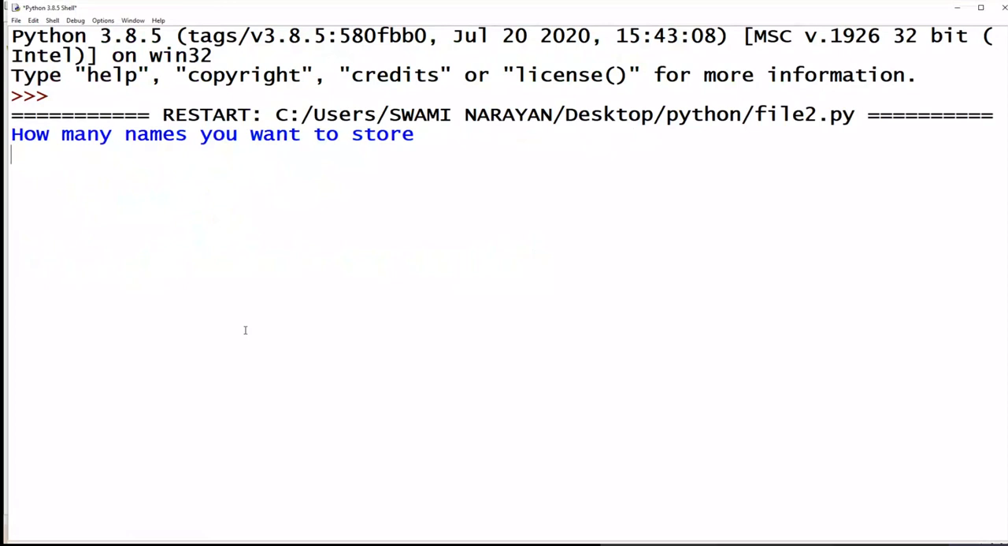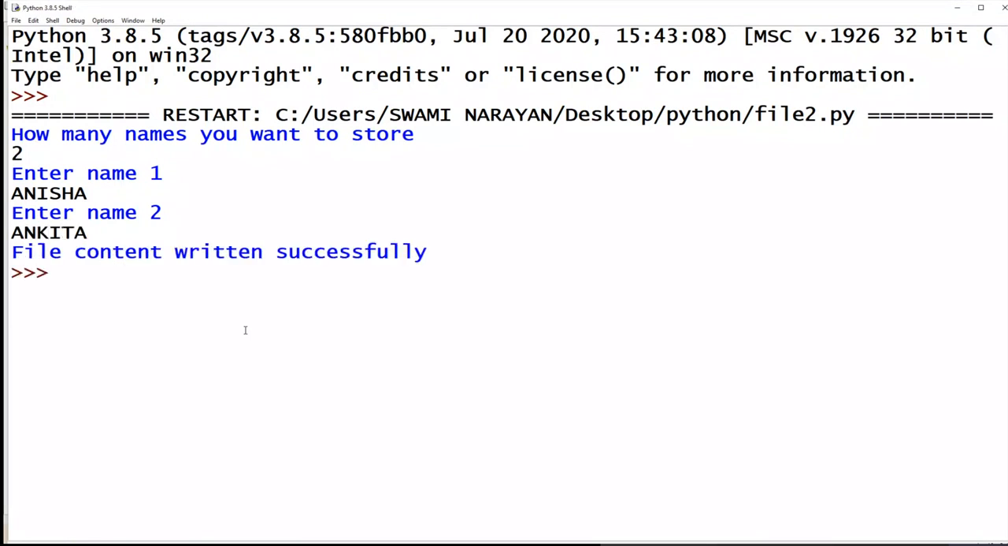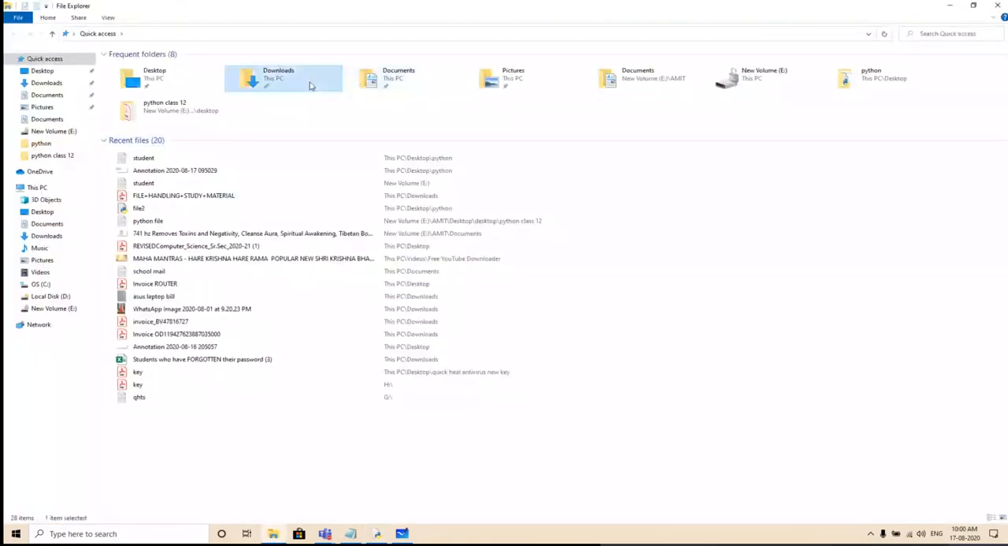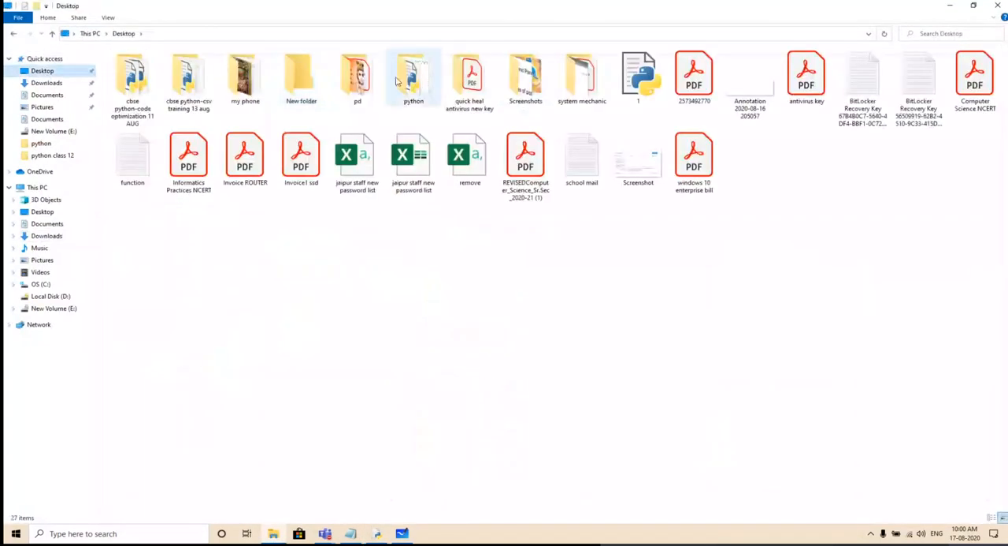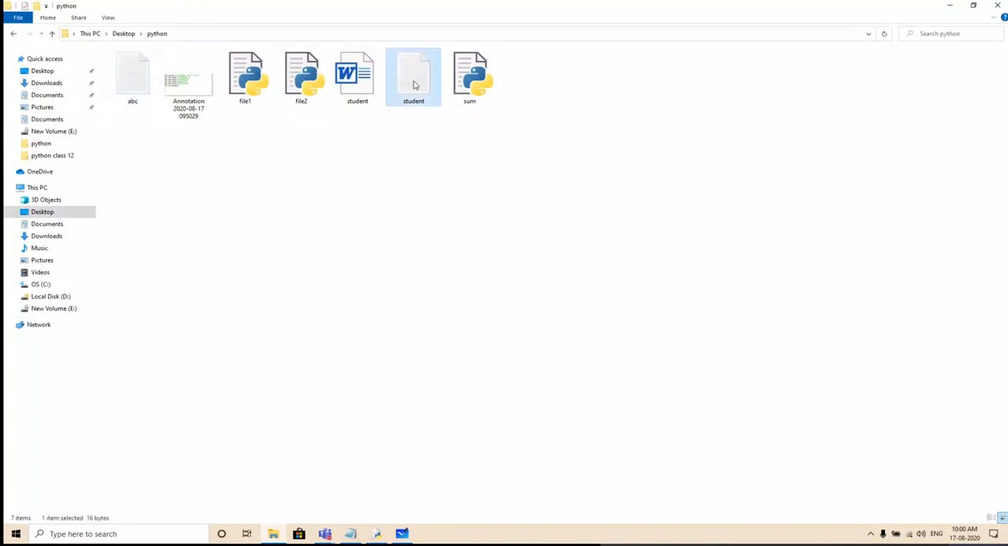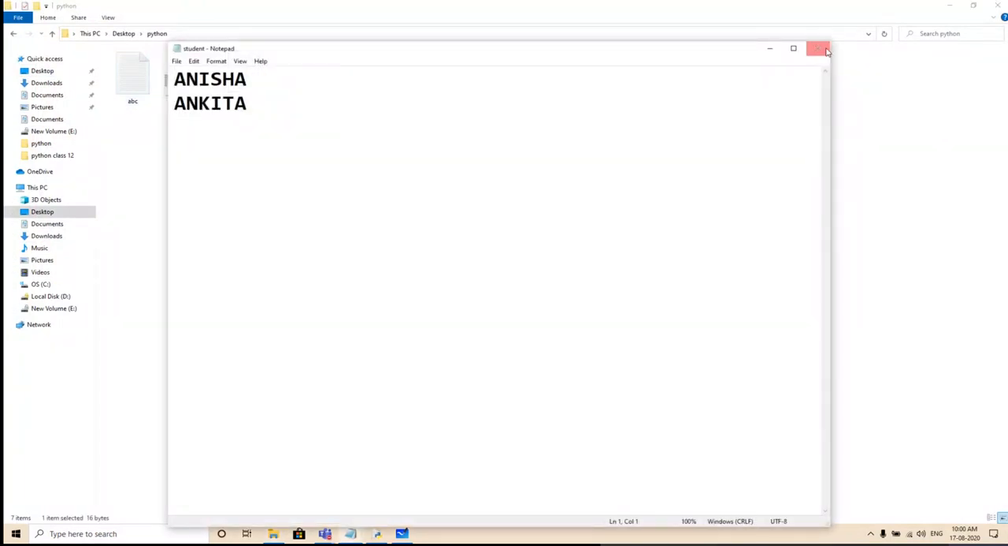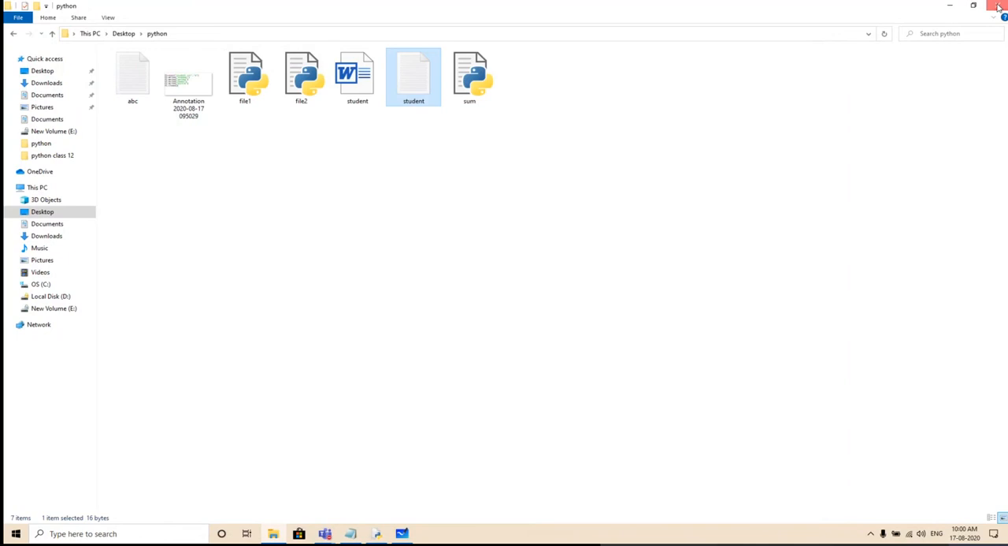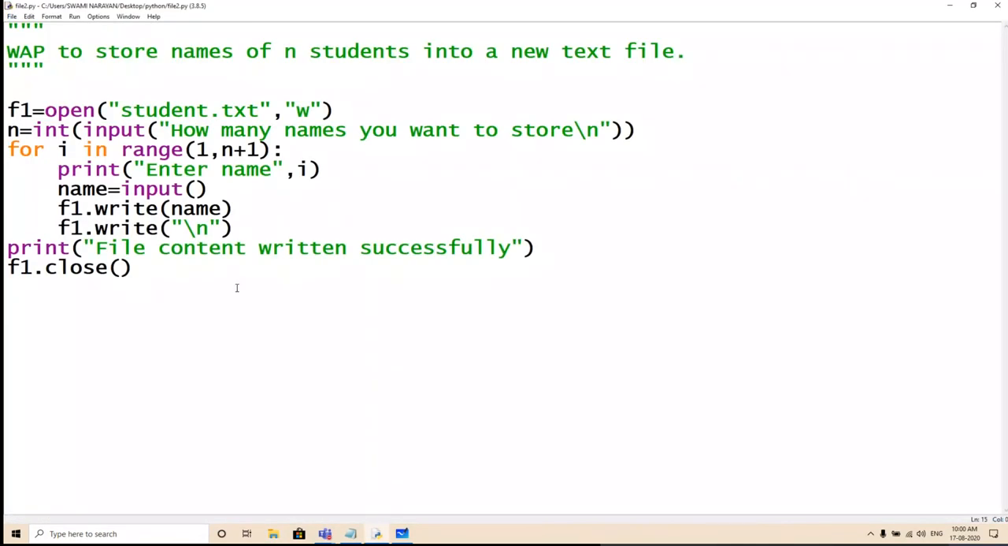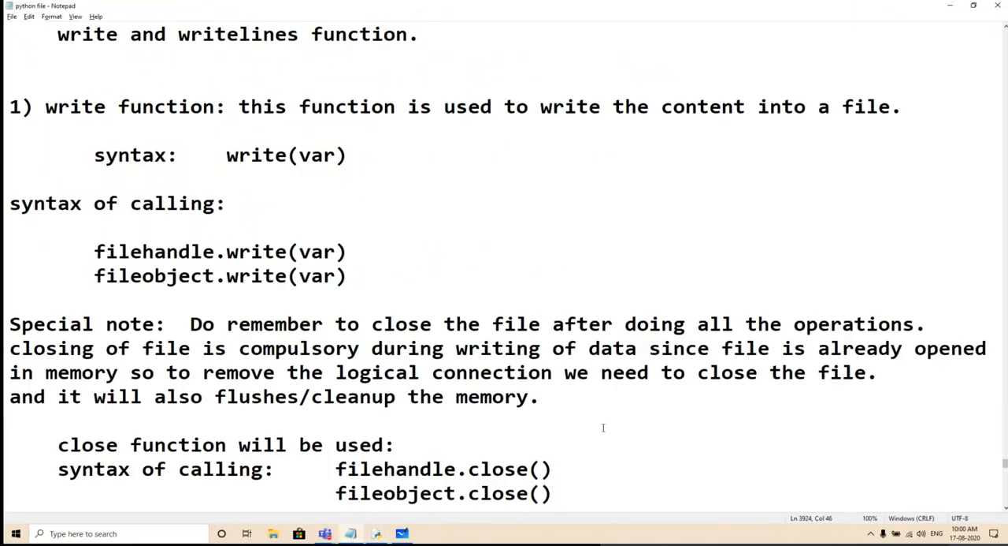How many names you want to store? Suppose 2. Suppose Anisha and Ankita. File content written successfully. Let's see now. Here, this is the file. Anisha, Ankita. Okay. In the same manner, you can enter numbers too. You can store numbers. You can store anything that you would like to store by using this write function. Okay. This is all about write function.